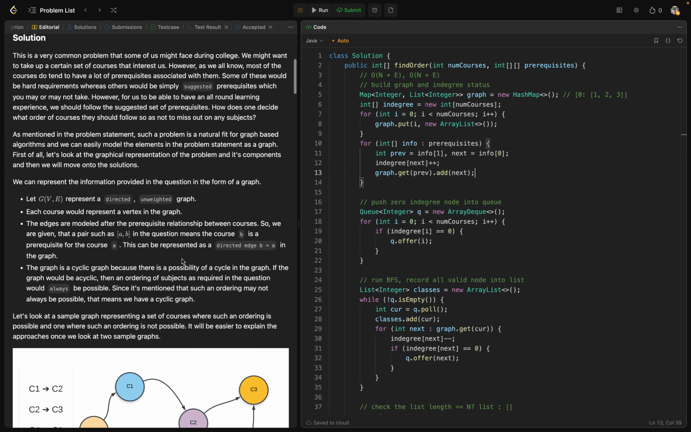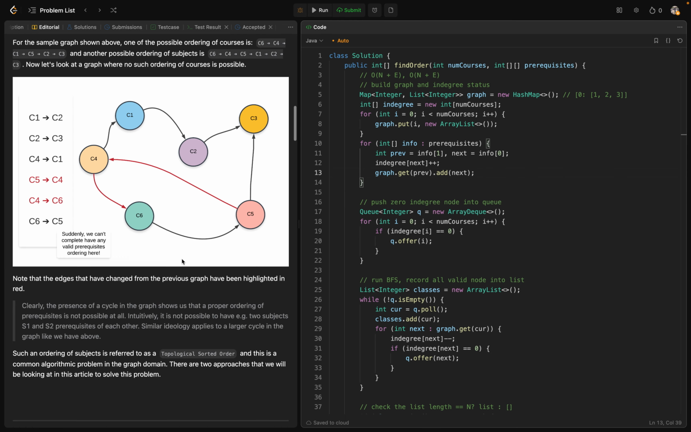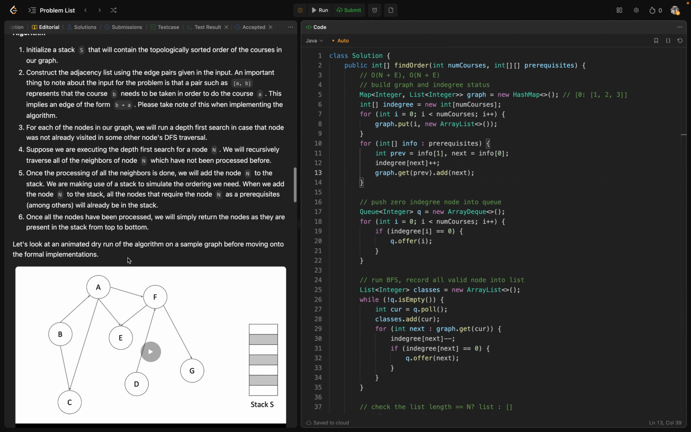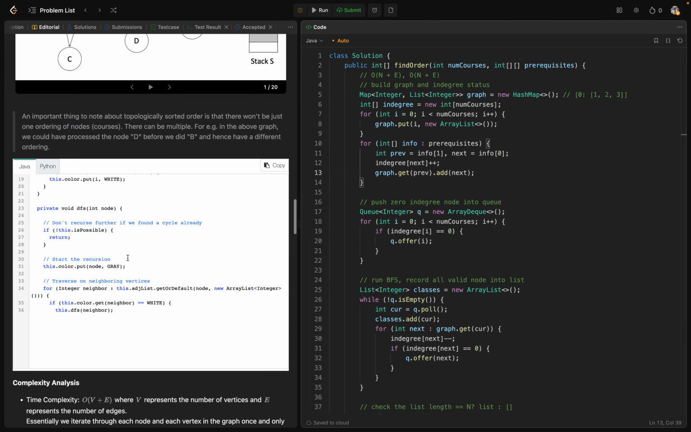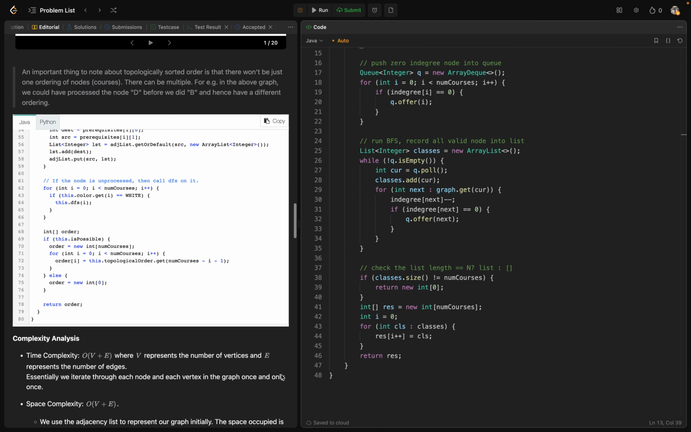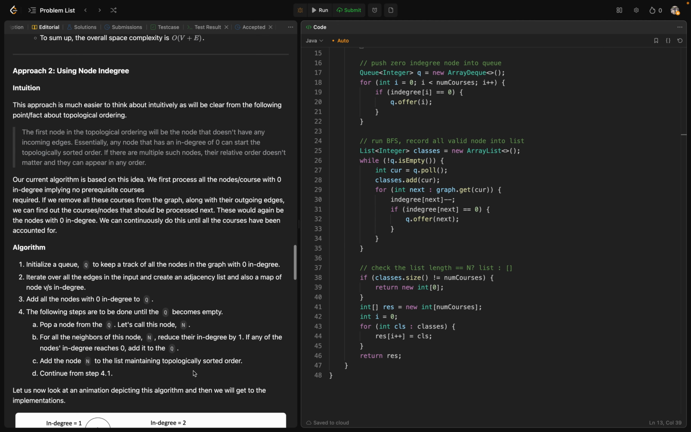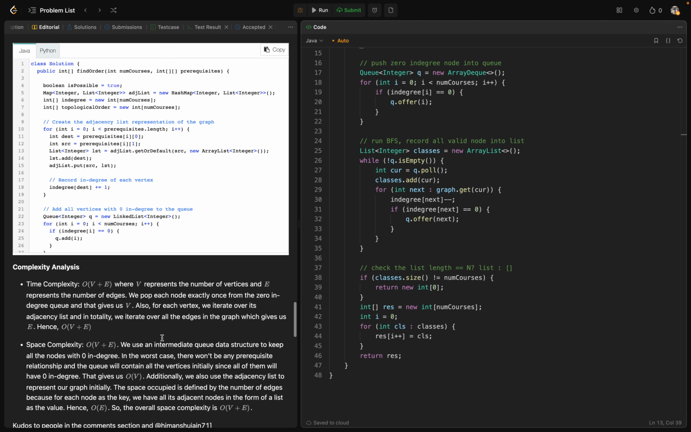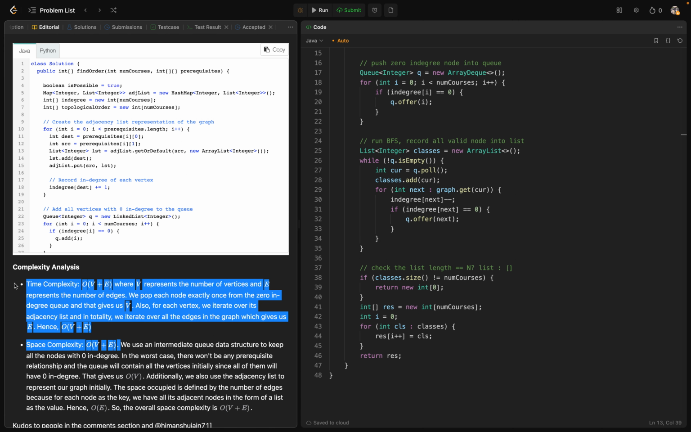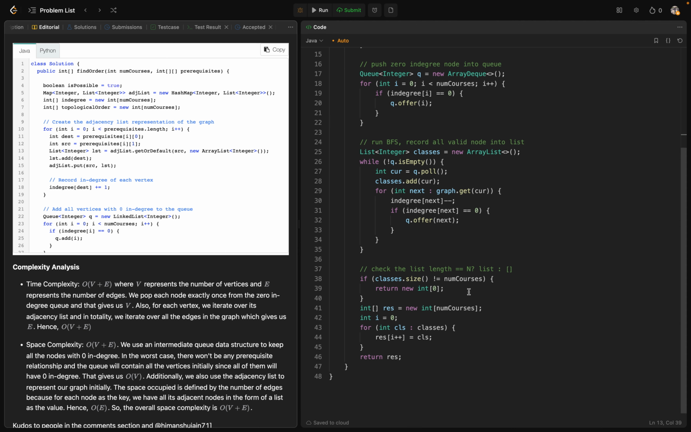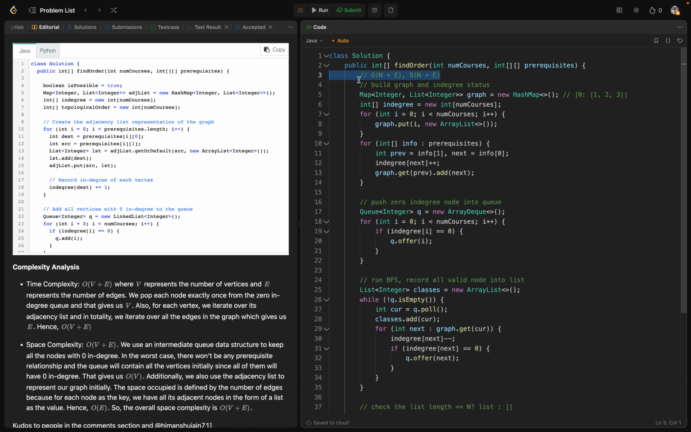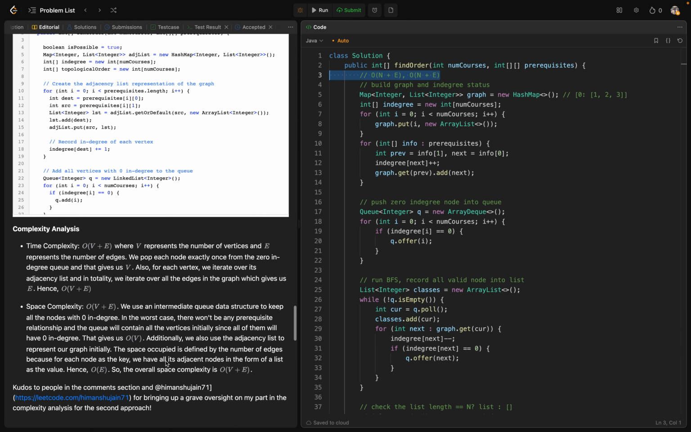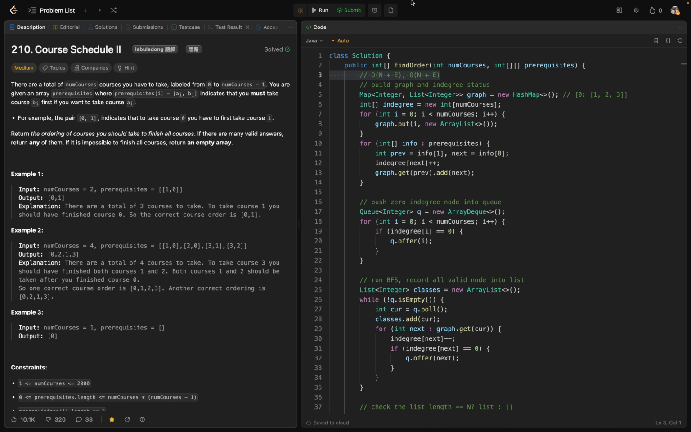Let's double check with the editorial answer. First approach, DFS. We are looking for the BFS one, the indegree approach. I think this is what we are using, the same technique here. And as we can see, the space and time complexity is the vertices plus the edges. Same as here, it's the number of nodes plus the number of edges. So yeah, that's it for this problem, Course Schedule 2.